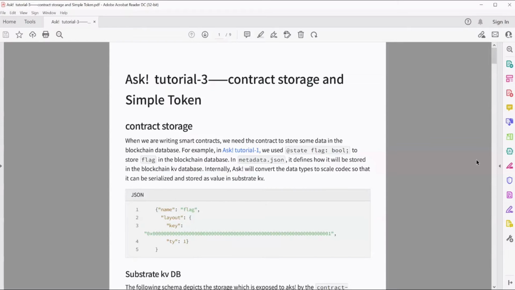So let's talk about contract storage. When we are writing smart contracts, we need this contract to store some data in the blockchain database. Just keep in mind, blockchain is a software that contains a database. You can think of blockchain as a shared, distributed database with consensus.